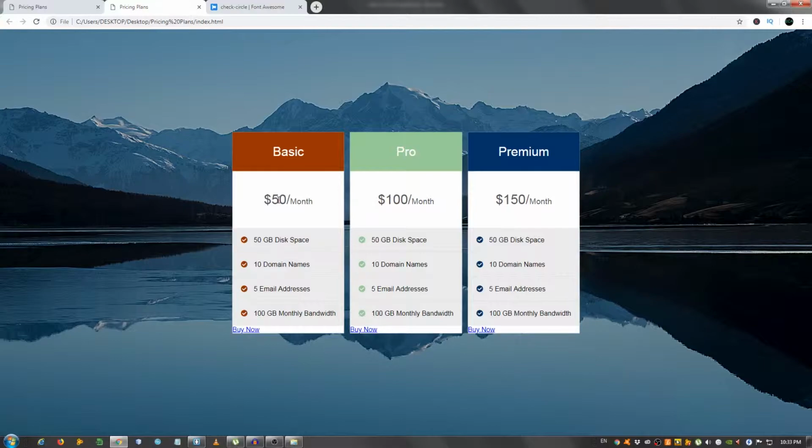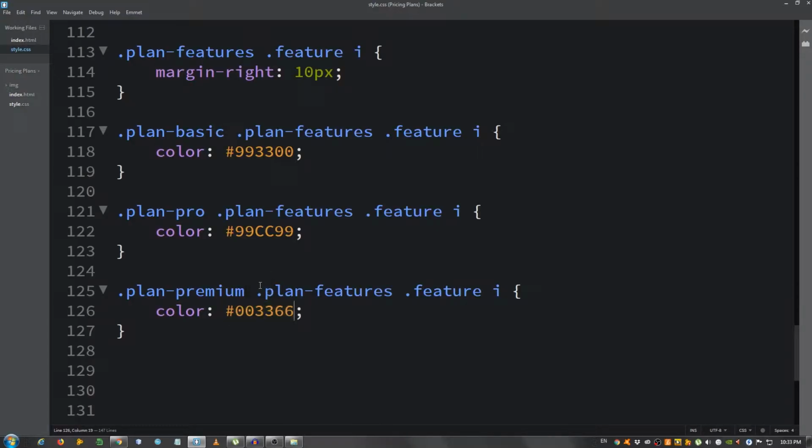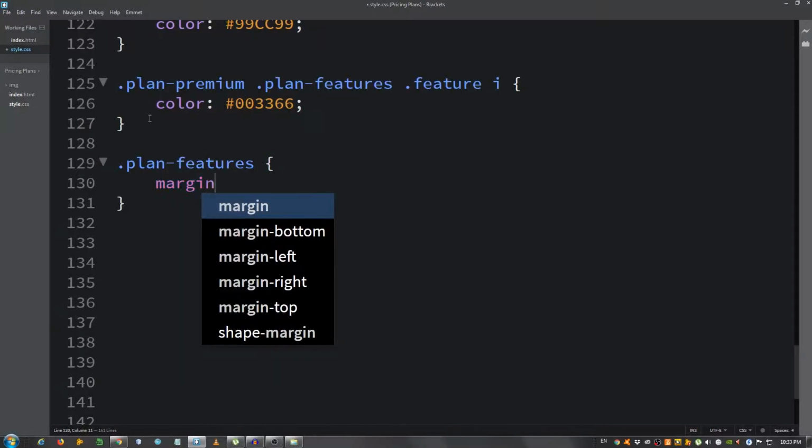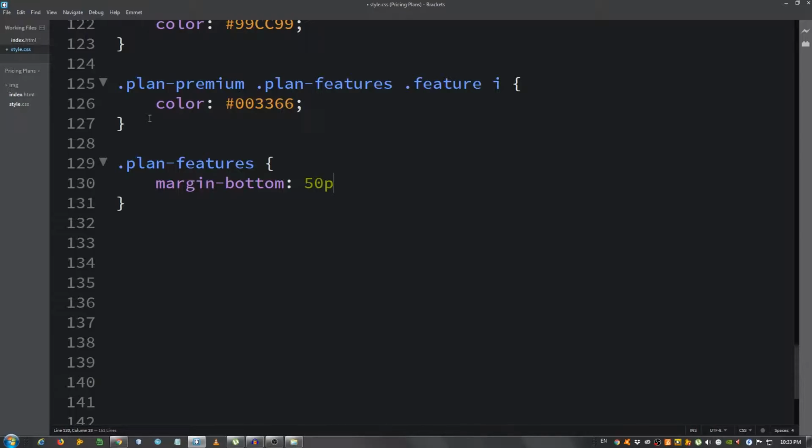Now I'm gonna create some space here on the bottom. So I'm gonna select the div with the class of plan dash features. I'm gonna say margin dash bottom 50 pixels.